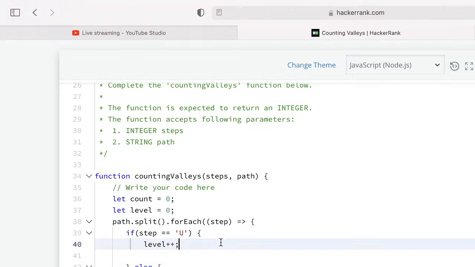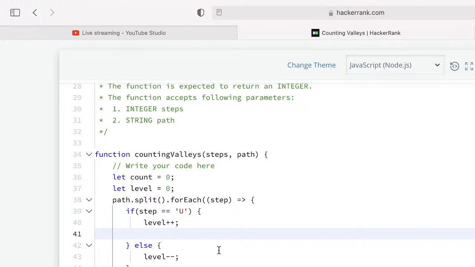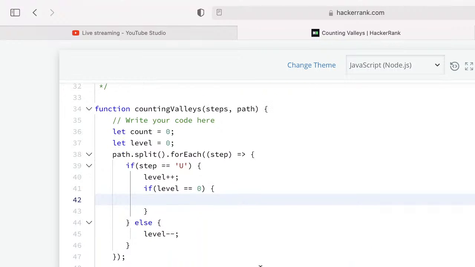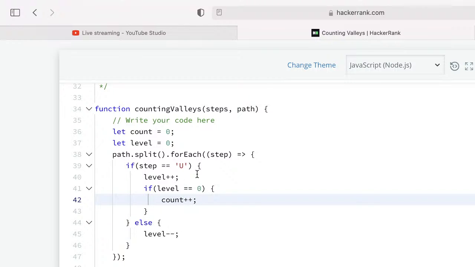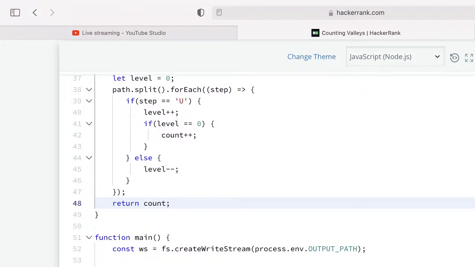Okay, but how do we count the valleys out of it? So every time we are on a step on the upside and our level came to 0, which matches our description of completing a valley, this means that we have crossed one valley, and in this case we have to increment our count variable. And at the end of our function let's simply return our count variable. So let's try and run the code.